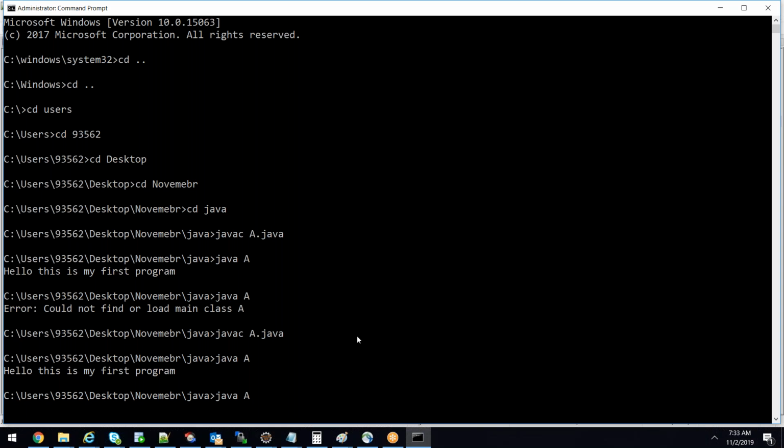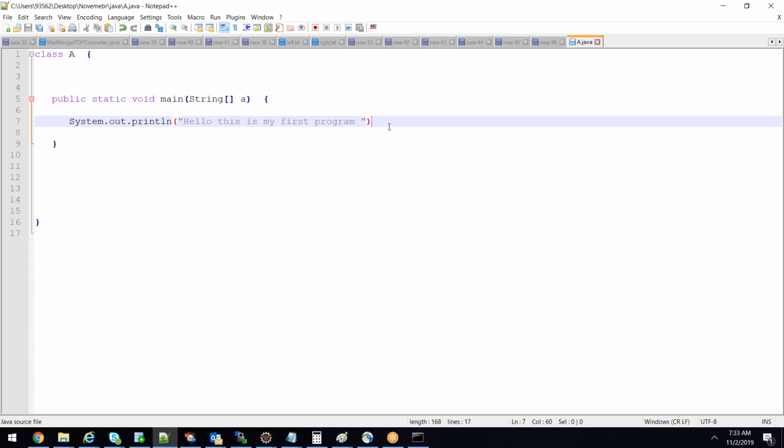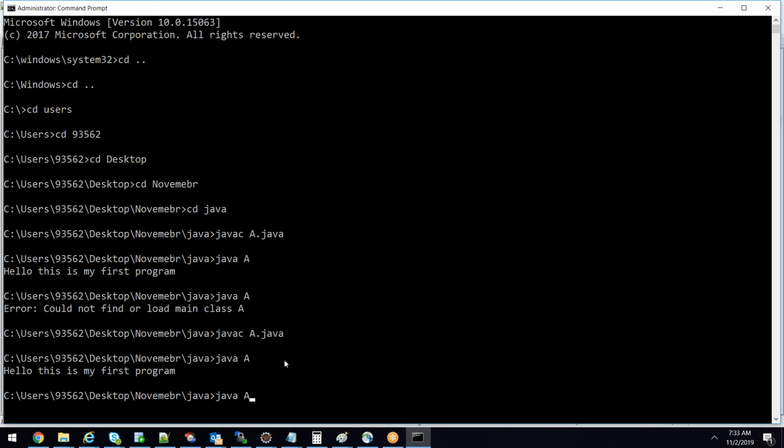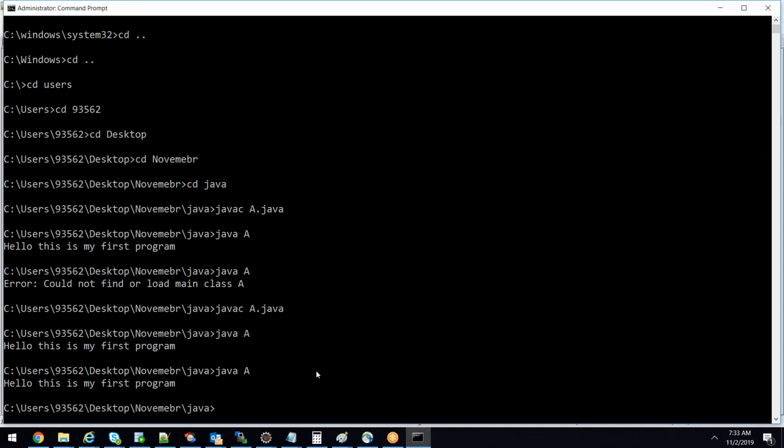See, I modified the program. What is the modification I did? I removed the semicolon here. But the modified program is not there in the .class file. The old program is there in the .class file. The modified program is there in the .java file. It is not there in the .class because I did not compile it again. Did I compile it again? No. So I'm just running the old .class file that was generated. So it should run successfully, no matter what.